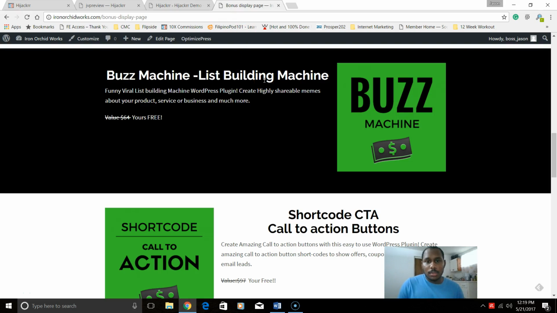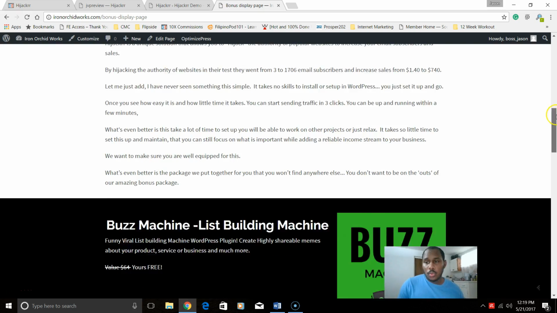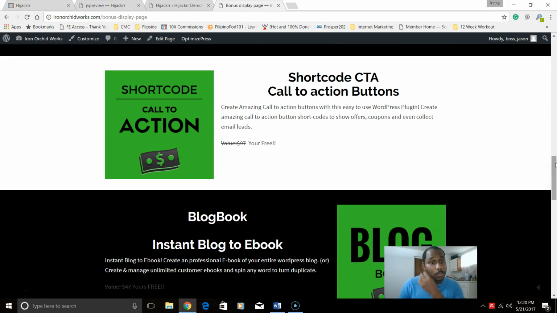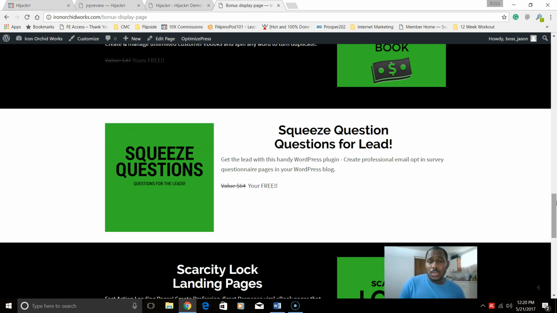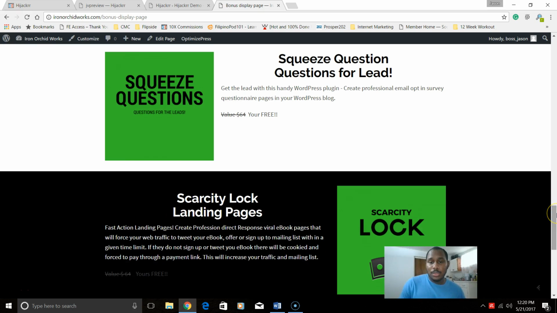First one is Buzz Machine, which is a list plugin that allows you to build your list using memes. Short Code CTA, which is another plugin that helps you to create really cool call to action buttons. Blogbook will help you to turn your blog posts into an ebook. Squeeze Question, it helps you to create an opt-in in a survey with questionnaire pages on your WordPress blog.